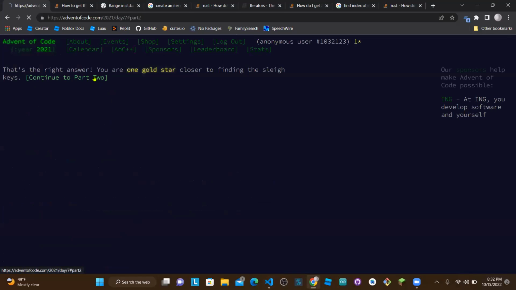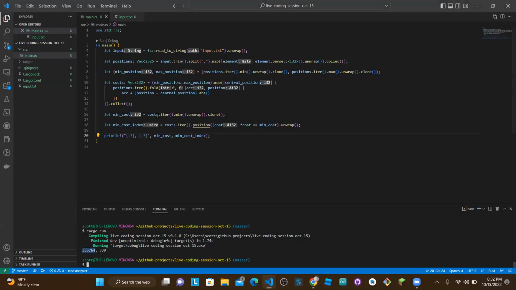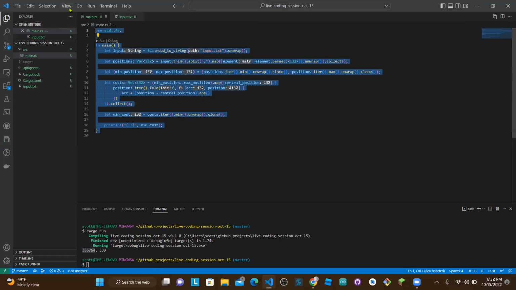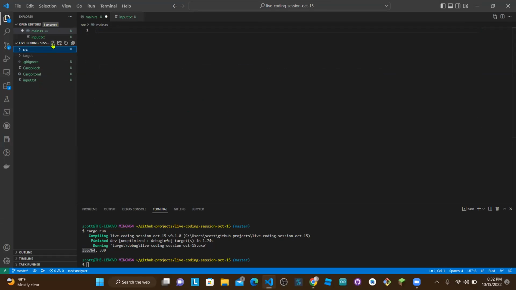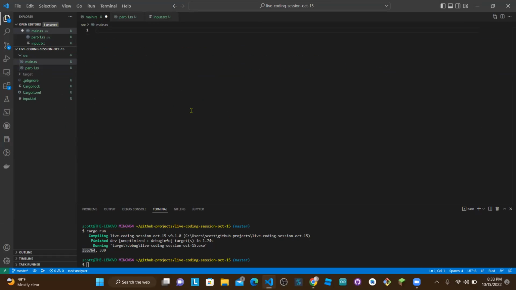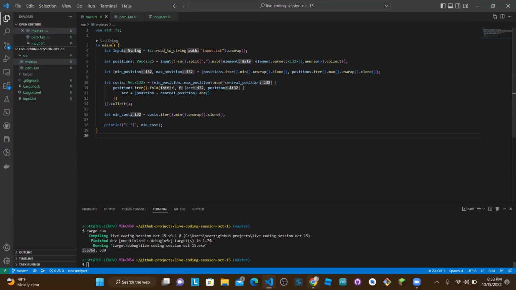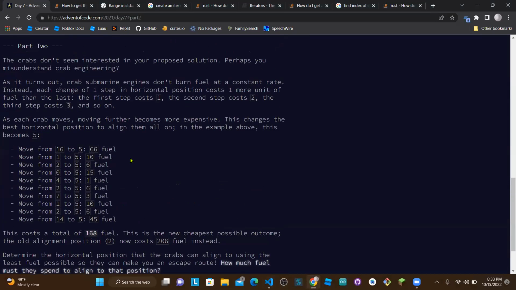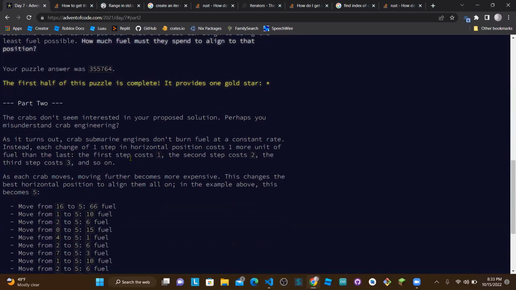So now we just need to do part 2. So, I'm gonna modify this real quick to make sure it just spits out the right answer. I don't actually need the index anymore. Then I'm gonna copy this and just throw it into another Rust file so we can keep it. Otherwise, we're going to start off with the same code we had last time. And then here is the second half of the puzzle.